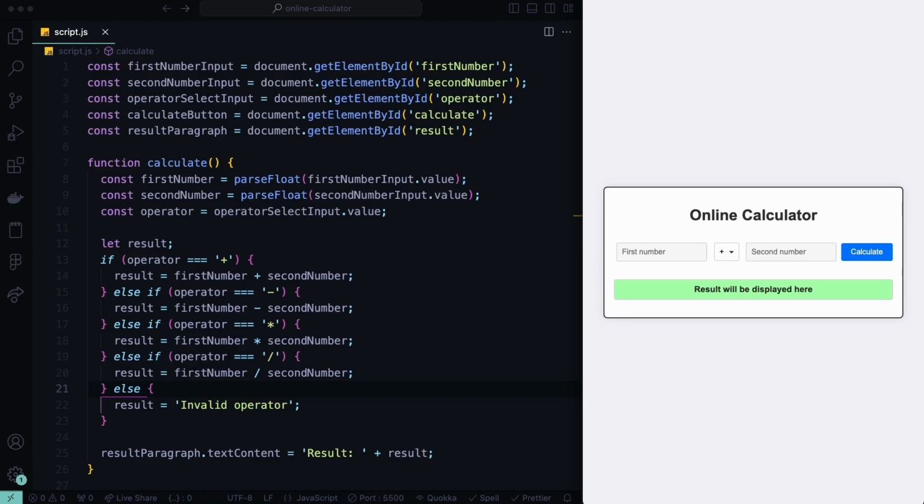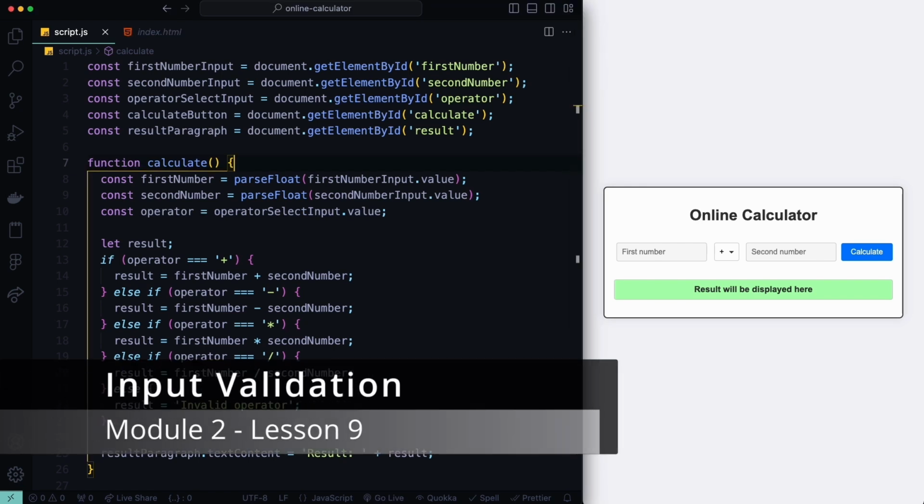Now this was a lot of theory without any practice, so now let's come back to our calculator and let's try to incorporate these new operators that we just learned. Let's make our calculator a bit more robust by adding some input validation to it.